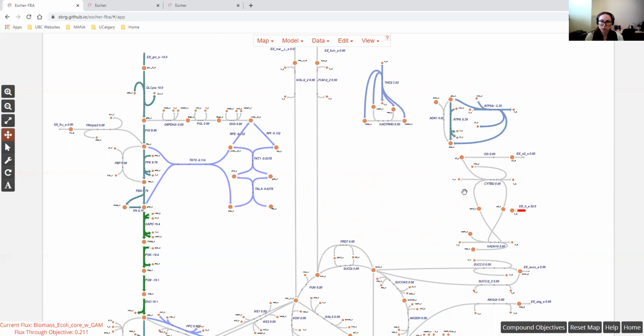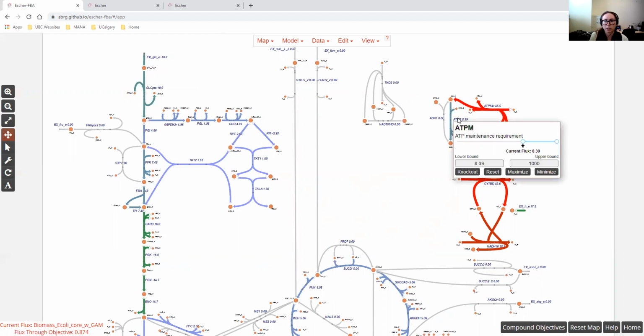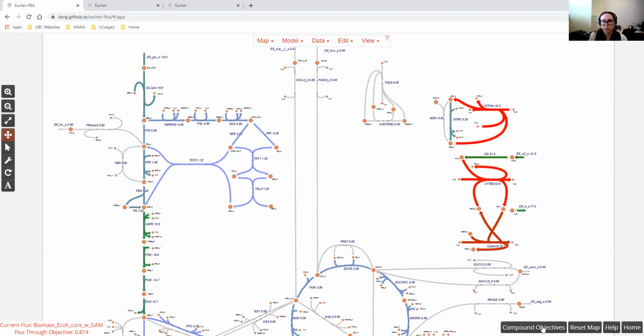All right, so one last example of how you can use this tool for flux balance analysis is determining the maximum yields of different precursors and cofactors. One of the most important cofactors in any cell is ATP. So we're going to reset this. This time we're going to set our objective to be ATP maintenance. That's this reaction here, which is converting ATP to ADP. We're going to click the compound objectives because we want to change our objective from biomass to ATP maintenance. We're then going to hover over this enzyme and maximize it.